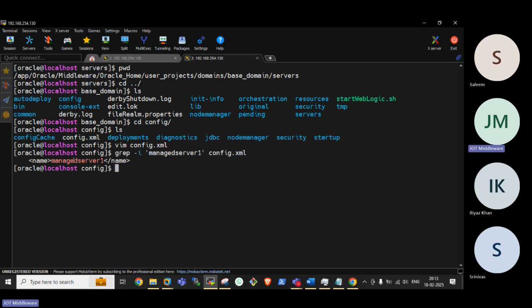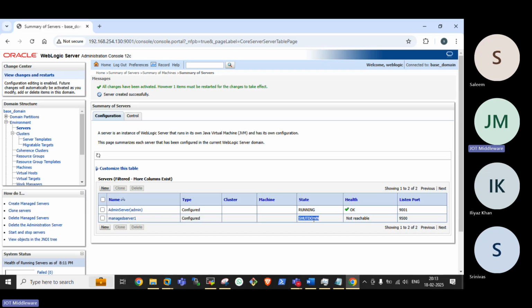Once you see that managed server, it is stored under config.xml. Okay, fine. So right now it is saying shutdown. How did it get the information? Anyone? How did my admin server come to know about it? From the node manager. There is no node manager. I haven't created any node manager. I think by default, the moment we create the server, it will create the node manager service.